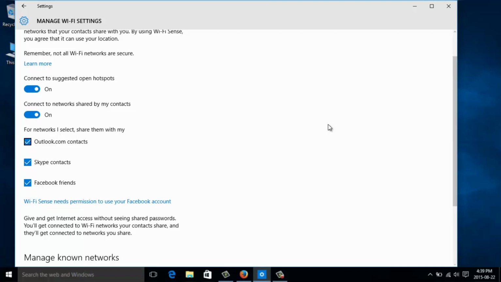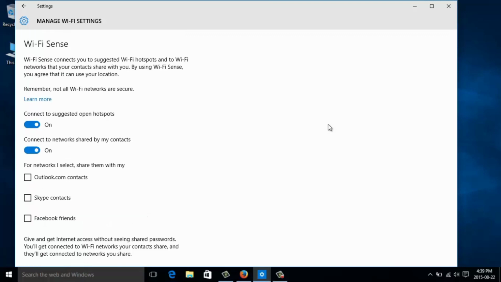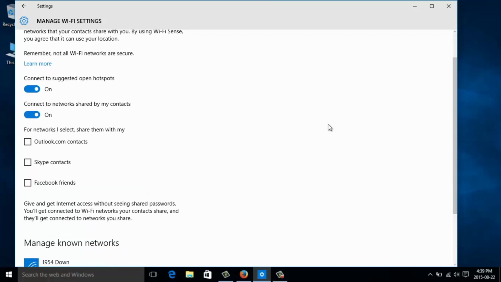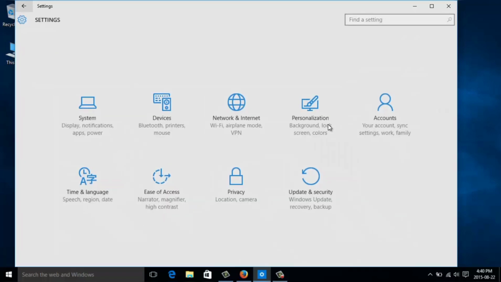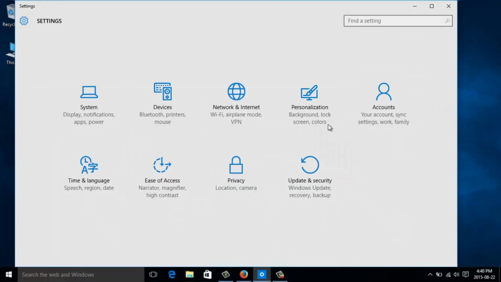So you're likely going to want to turn off all of these here so that it won't share your connection with your contacts. Okay, so by setting all of those things, it will make you a little bit safer on the internet. Just watch what you share. Now you can set them the way you want, but the less you share, the less chance you have of having something bad happen to you.